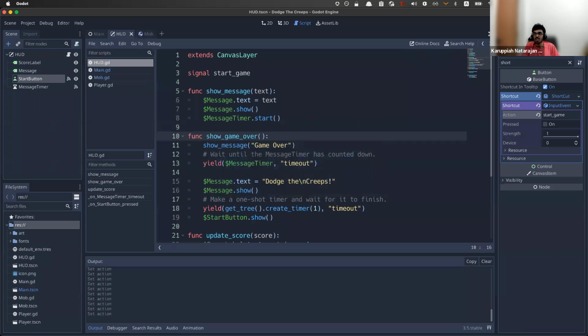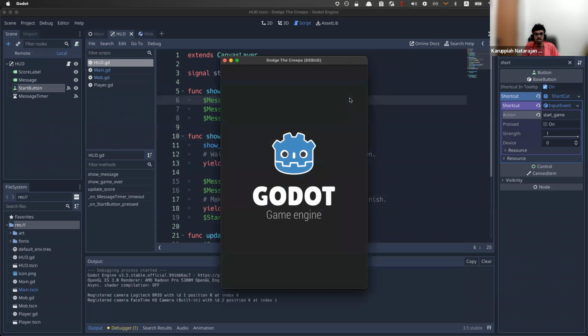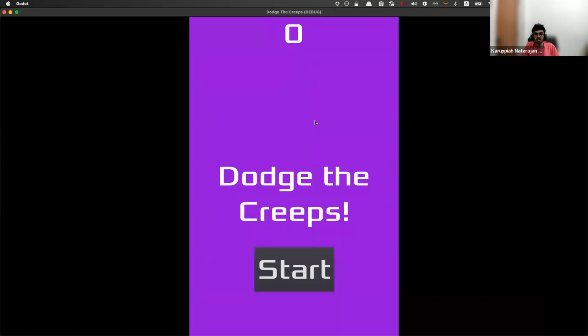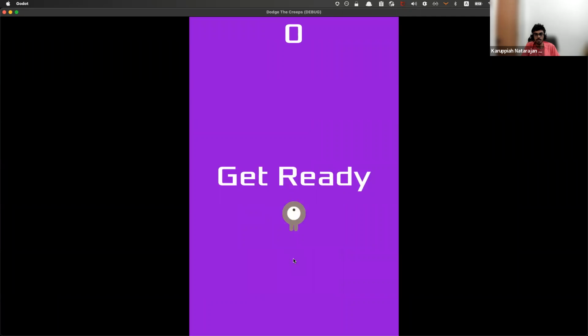Nice. How do you play this? I mean, I can press start or I can also press Command B. And let's go full screen here. Nice sound.